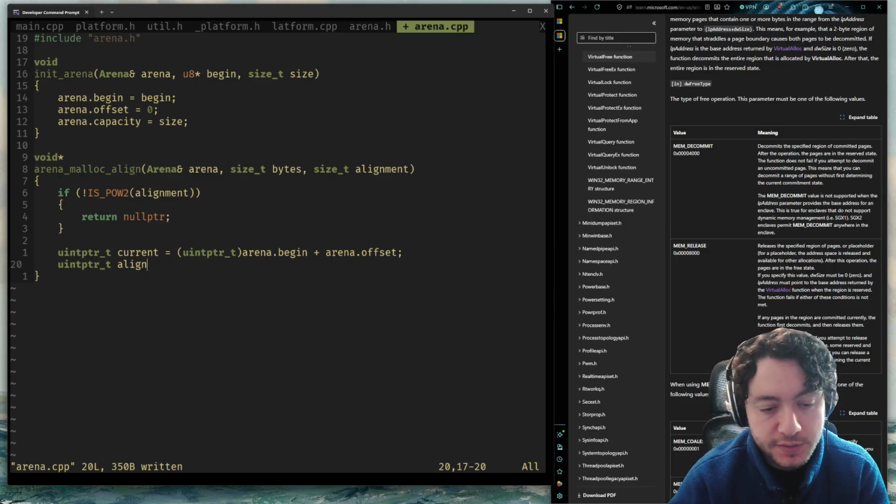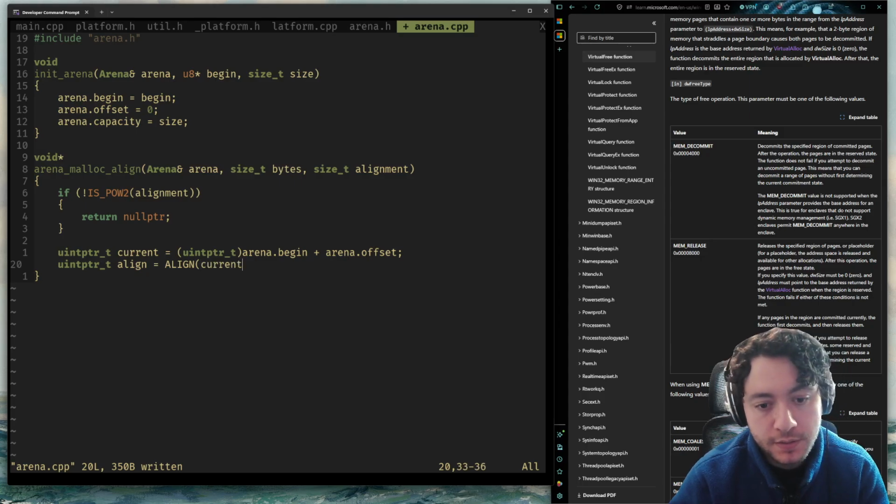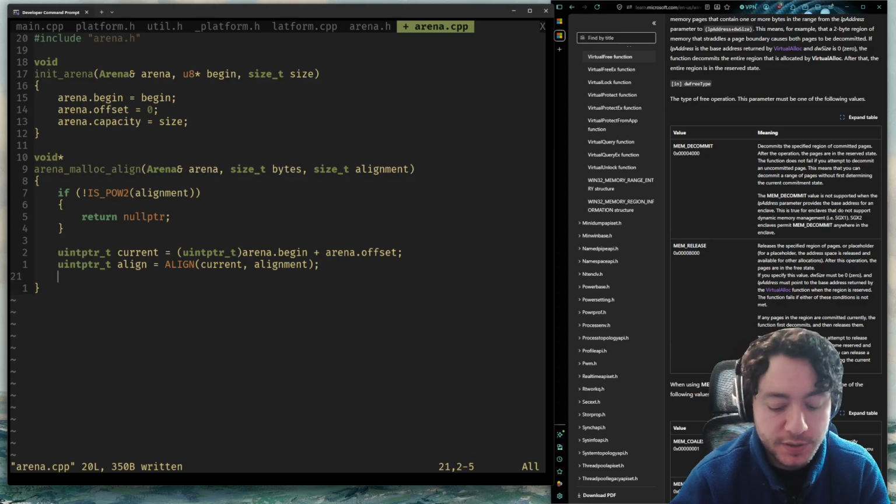But having said that, this current pointer might not be aligned with the alignment word size that we've passed, and so to make sure it is, we are going to pass this current pointer into our alignment, and it will either pass back where it is currently or with some padding.